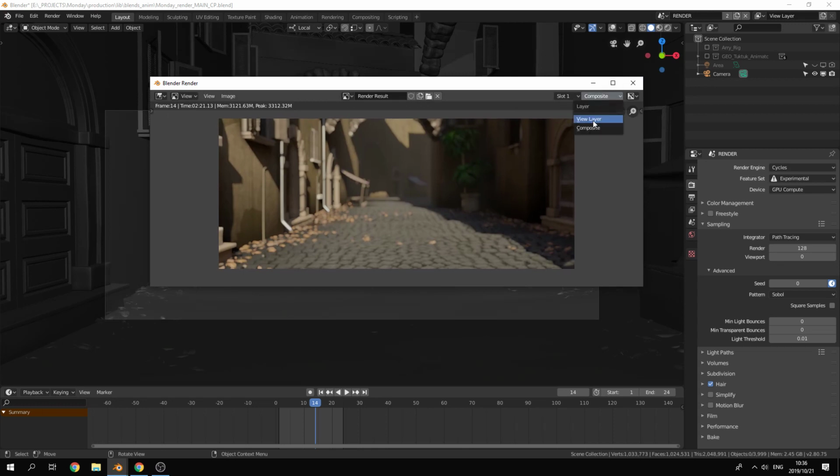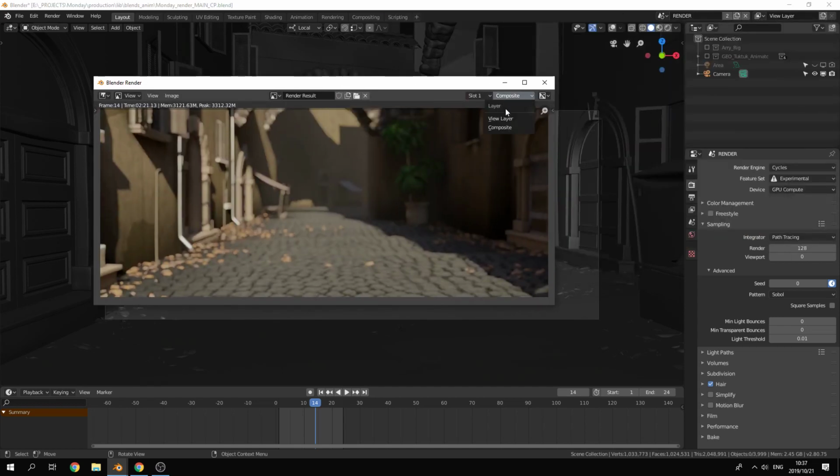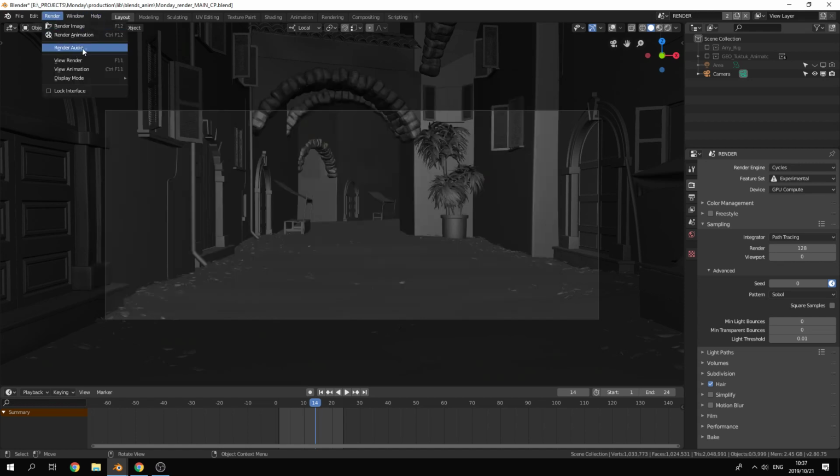But let me just show you. There, okay. If you close that and want to get it back, you press F11, which will then open it up again. Okay, so that goes over there and says view render, which is then saved.